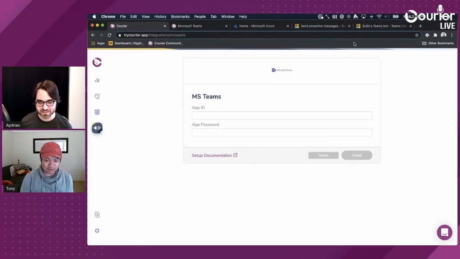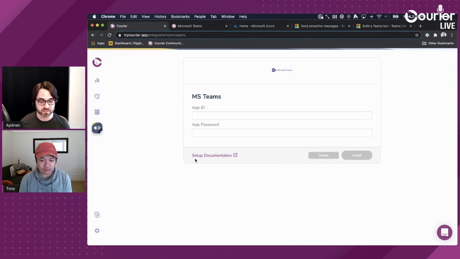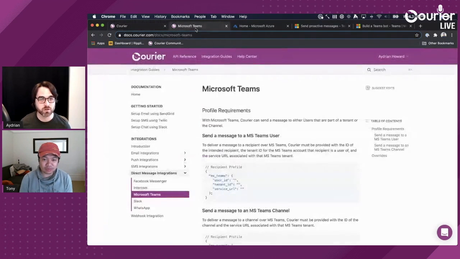Then if we look at the documentation for what it takes to actually send messages, I have that pulled up over here. If you go to our Teams documentation, you can get to that by clicking the setup documentation here, or you can go to docs.courier.com, click on the integration guides, and find it underneath the direct message integrations. That's where Microsoft Teams lives.